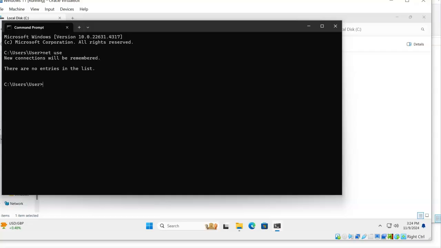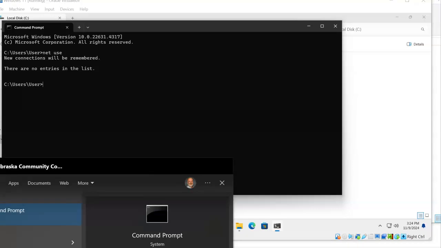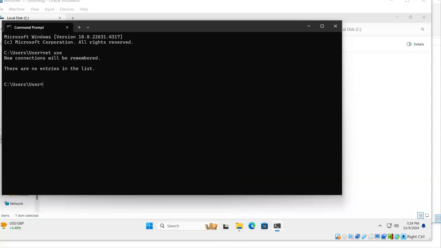There's nothing in my list. I am on the wrong computer. I need to be on my computer, not the virtual machine. Although it doesn't matter, does it? Yeah, we can do the thing from our virtual machine. And my computer is not Win 11. It's Windows 11. But you would put in whatever the name of your computer is.